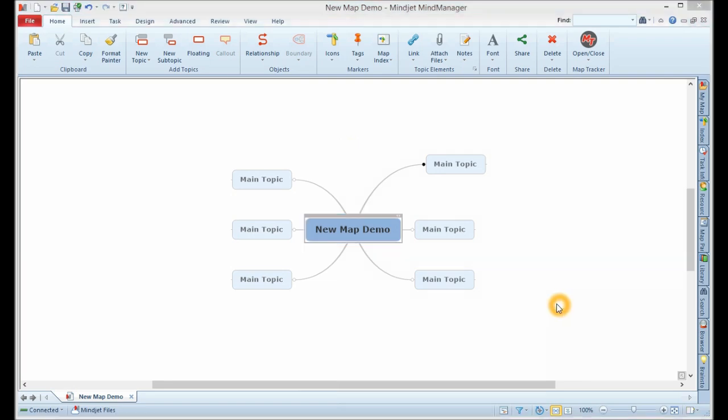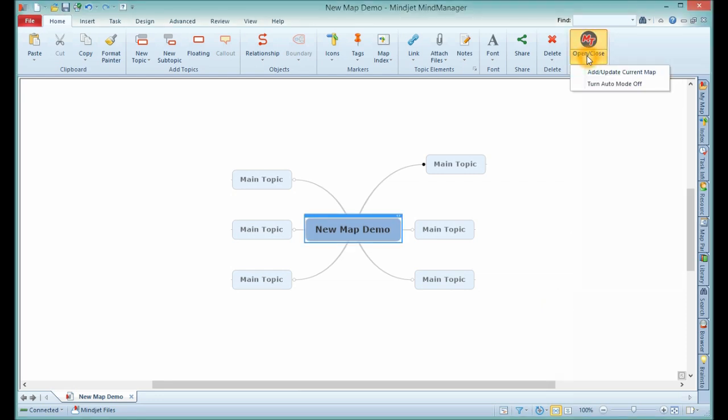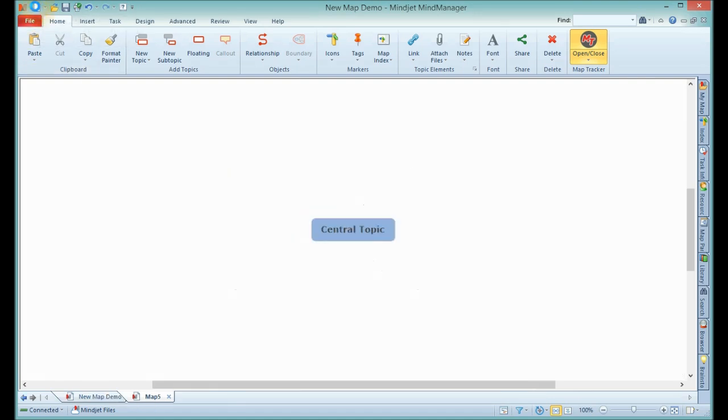The other mode that Map Tracker can work in is Auto Mode. To enable this, once again, select the bottom section of the Map Tracker command, where you will be able to either turn on or off the Auto Mode feature. When Auto Mode is turned on, you will notice that the Map Tracker command becomes lit. This provides an indicator to show you that that is the current mode for Map Tracker. Once again, we'll open up a new map to show how this works.